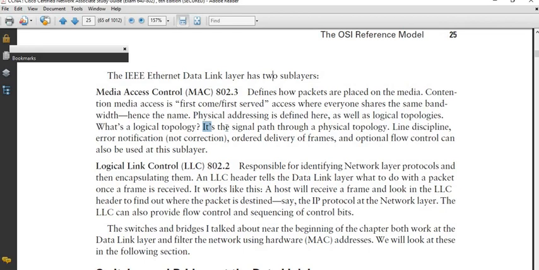What's a logical topology? It is a signal path through a physical topology. We'll get to see this eventually later, but the logical topology is simply referring to the network topology, the hierarchy of the network, how the LAN network is strategized. Take note, at the data link layer, you are now on a LAN network. The switch functions within a LAN, whereas the router functions within a WAN, wide area network.